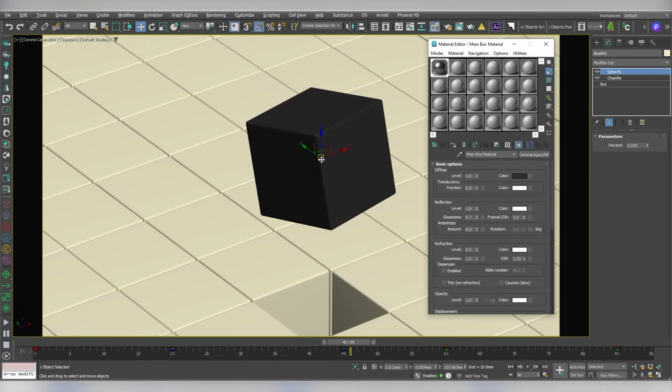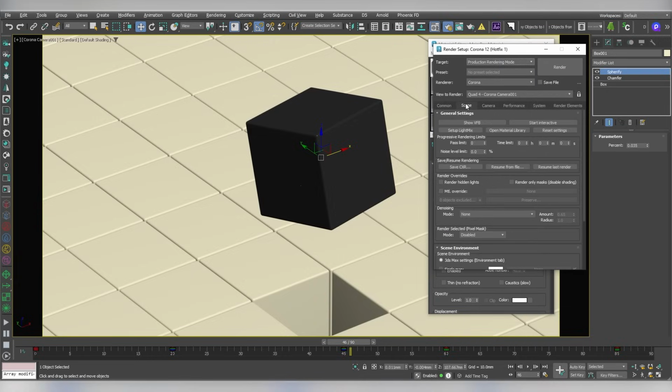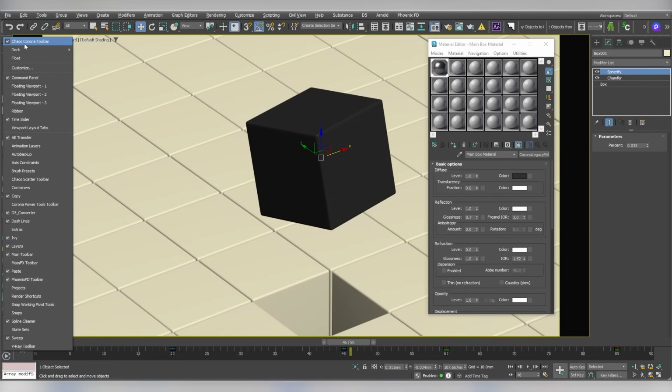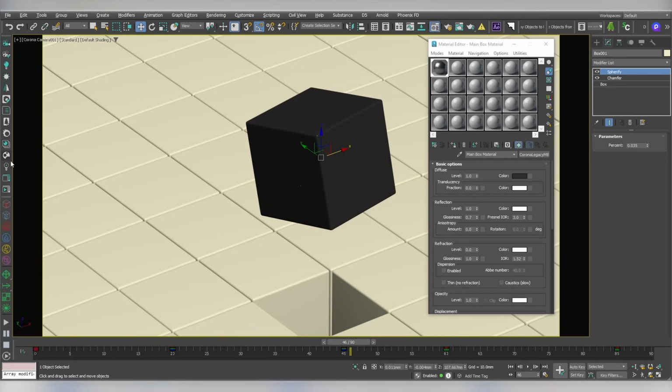Now let's check how this looks in the render interactively. Go to the render setup and from there go to the scene. Here we need to enable Start Interactive. But for a quicker way, right click on any viewport panel and activate the Corona toolbar. If it is not active, it's probably located somewhere below. Now click on the play icon like button to open the interactive render window.